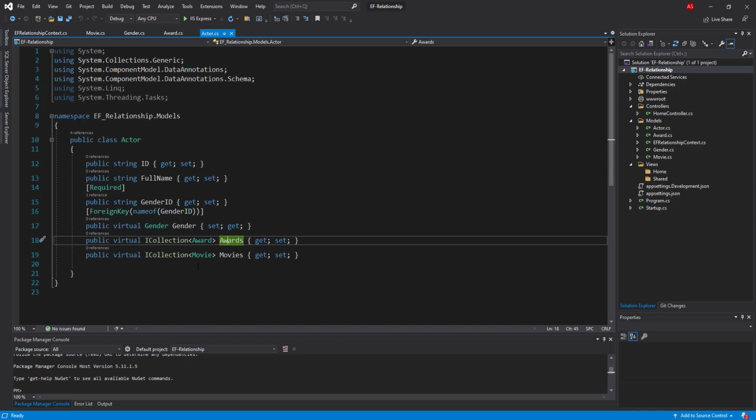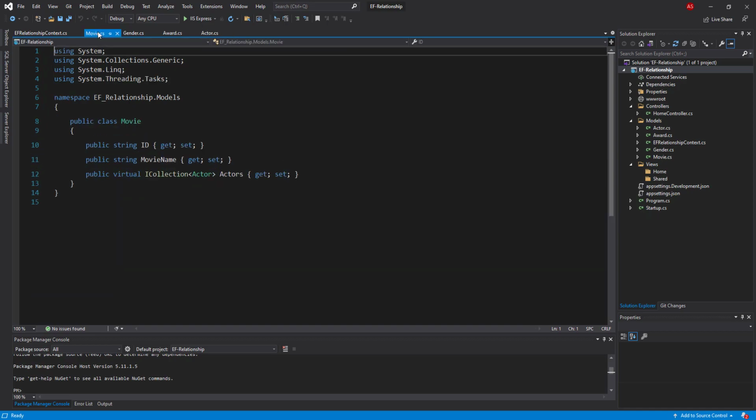And also I have a relation between actor and movie. As you can see, I have a virtual ICollection of movie inside the actor, and inside the movie I have the ID of the movie and movie name, and also a virtual ICollection of actor, which I call actors, as a property of movie. This way I can make a relation between my entities.